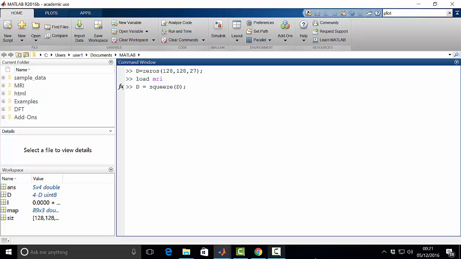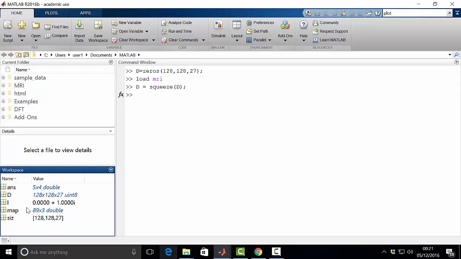The data that MATLAB loads is actually a 4-dimensional array, but I'm just going to do an operation here that will get the results into the format that we want, which is 3-dimensional. We can see now that D is 128 by 128 by 27. The values are integers, but these integers are going to represent the intensity.